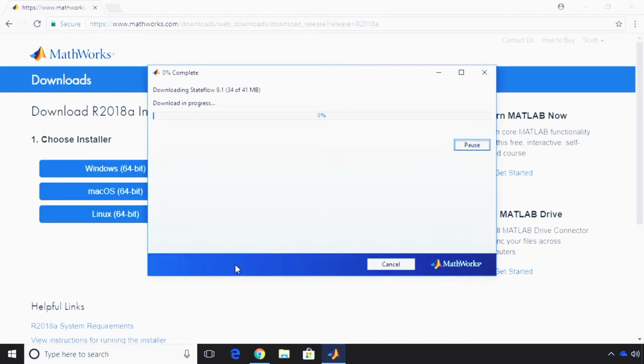Click Install to confirm. This process can take anywhere from a few minutes to over an hour, depending on how fast your internet connection is and how many products you are installing. You can leave the installer running in the background.